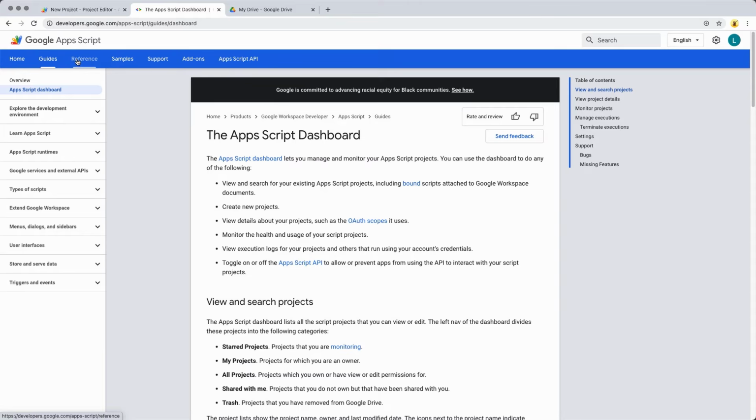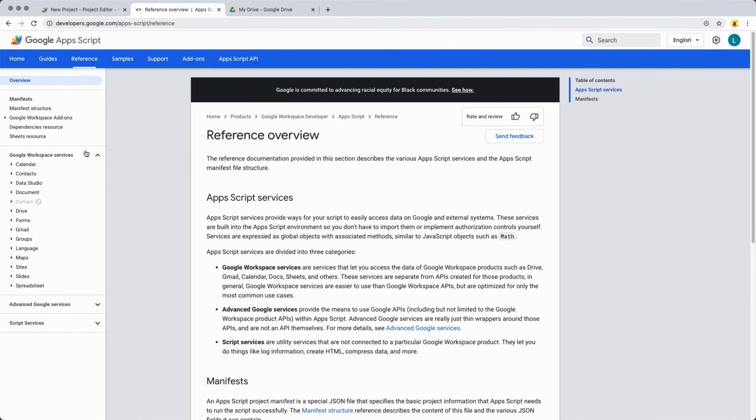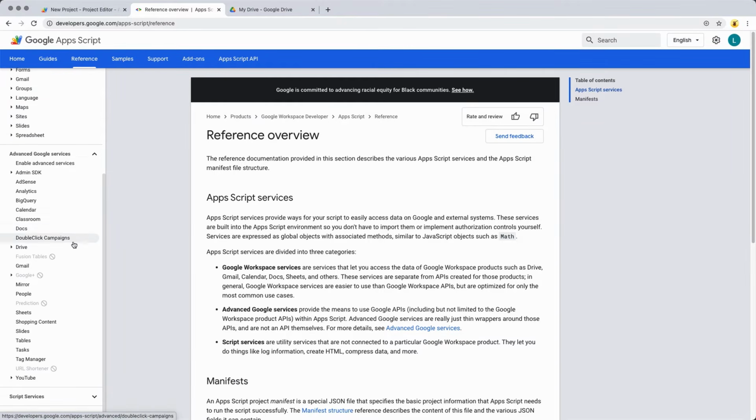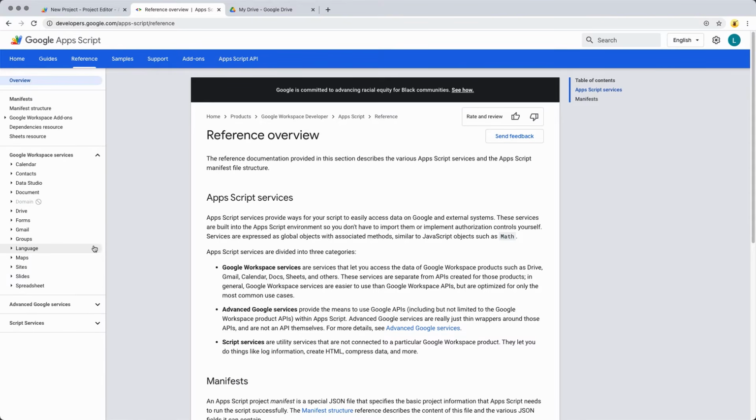There are script examples, and then under the reference, this is where we've got the core Google Workspace services. So we've got Calendar, Docs, Slides, Spreadsheets, and you can check out all the different classes there. And then there are the advanced Google services. This is where we provide a means to use the Google APIs. It's not included with the Google Workspace APIs because it has more advanced functionality than the regular Workspace APIs, and it just provides you thin wrappers around those APIs. So it's not the APIs themselves. There's more information about the advanced services here.